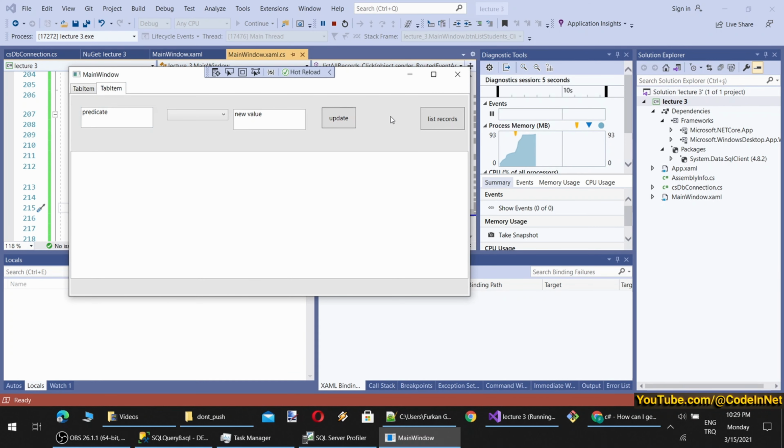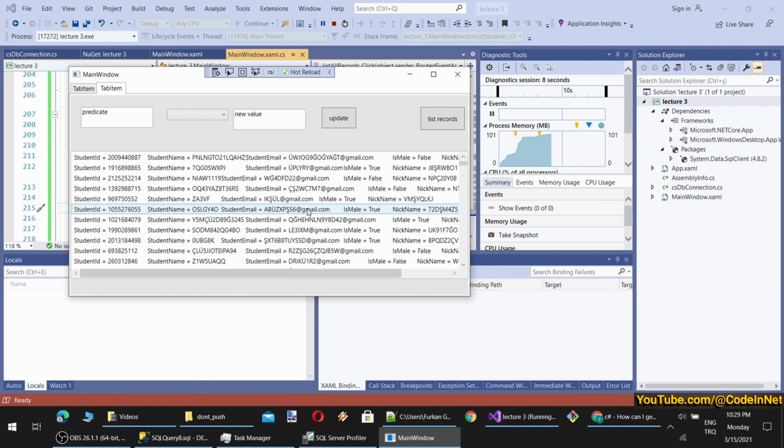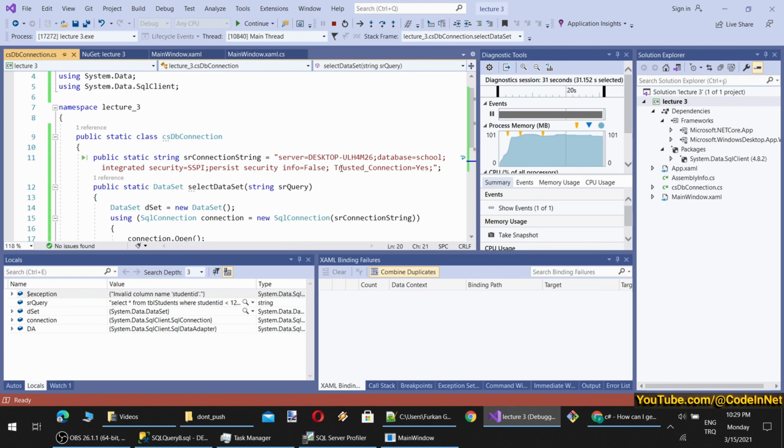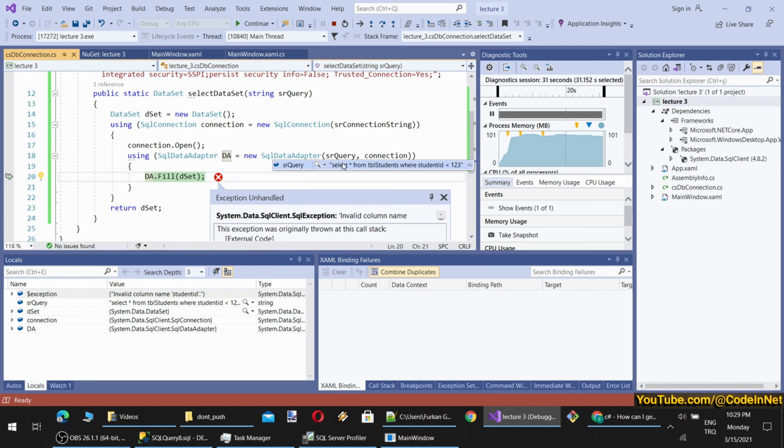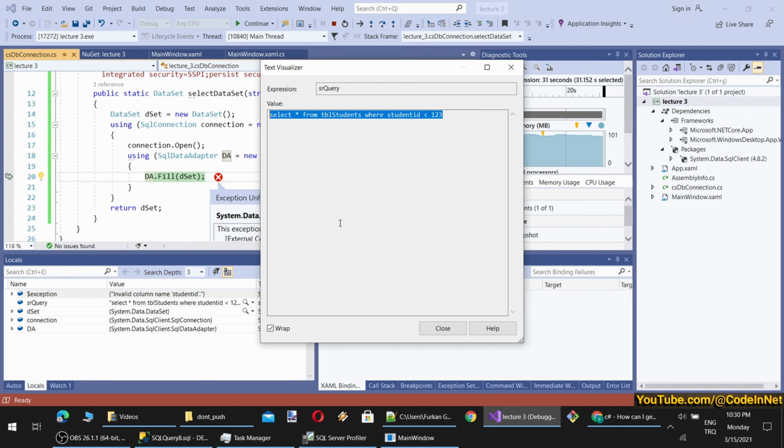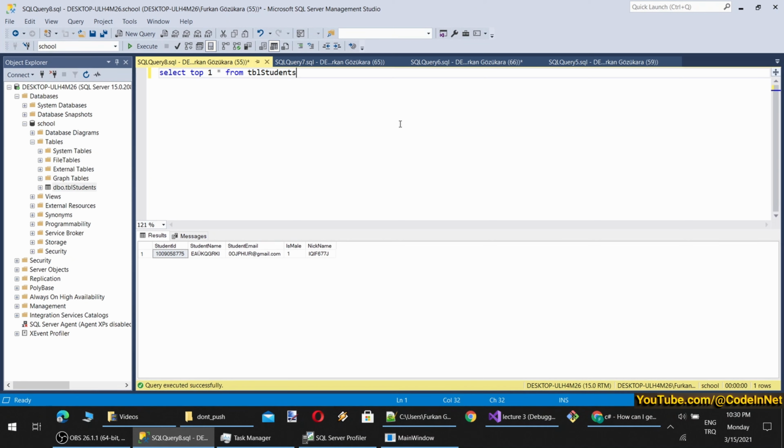Okay, so let's list them all. I want to list student IDs bigger than or smaller than 100k. So where student ID smaller than, by the way, the column names are not case sensitive. Let's write it like this. Okay, we have a problem somewhere. The problem is student ID; the column names are not case sensitive.